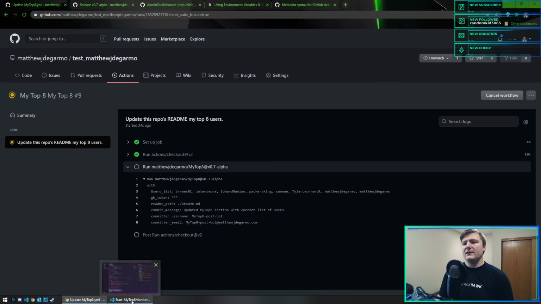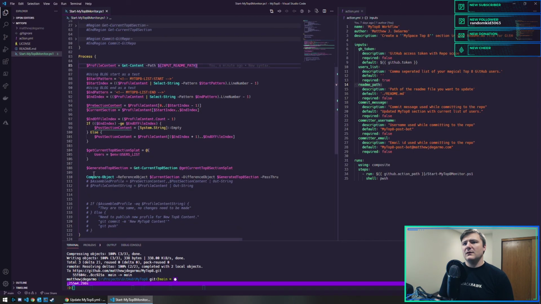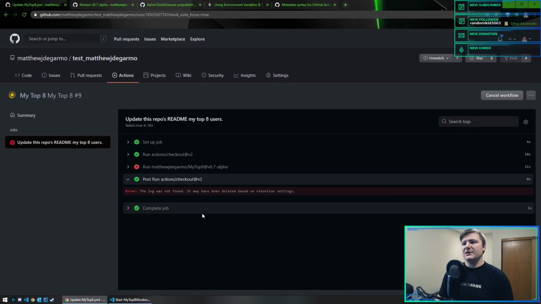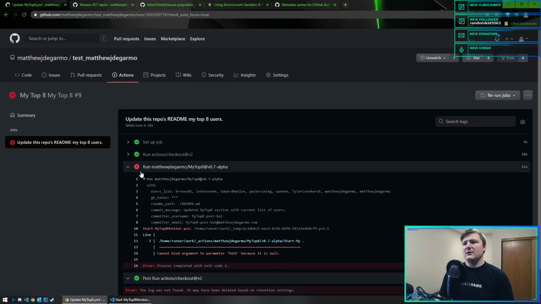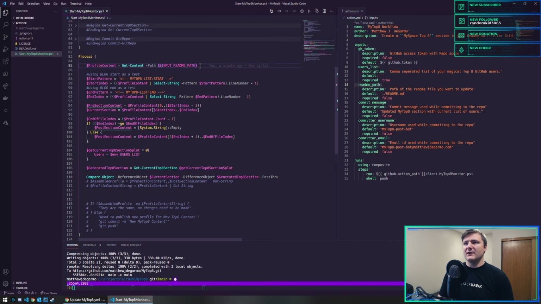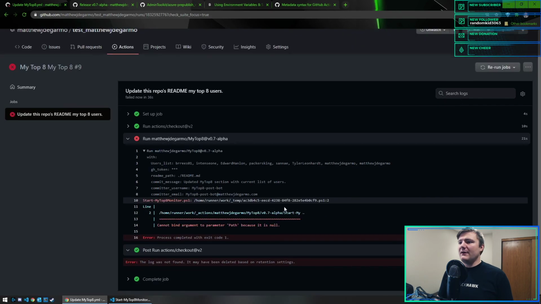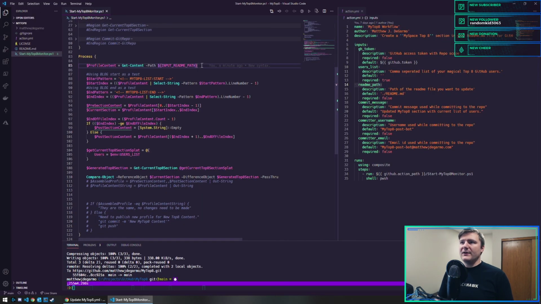Am I outputting anything? Yeah, compare object should output something. Path is null, which means this variable doesn't exist. So, darn, that was a lot of waiting for nothing. I'll figure out how to reference this variable properly, and hopefully next time this will be more exciting.